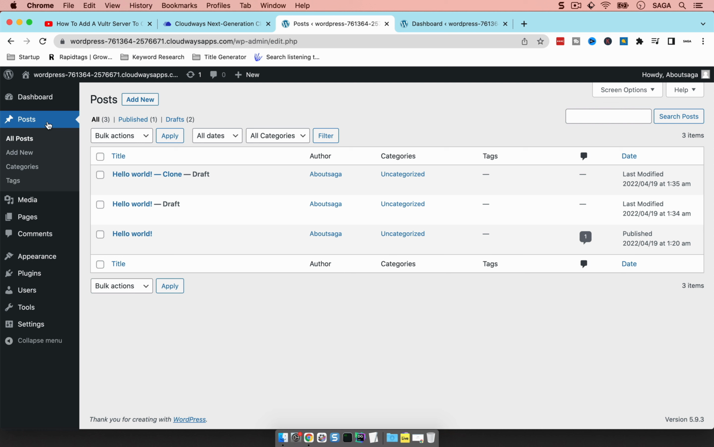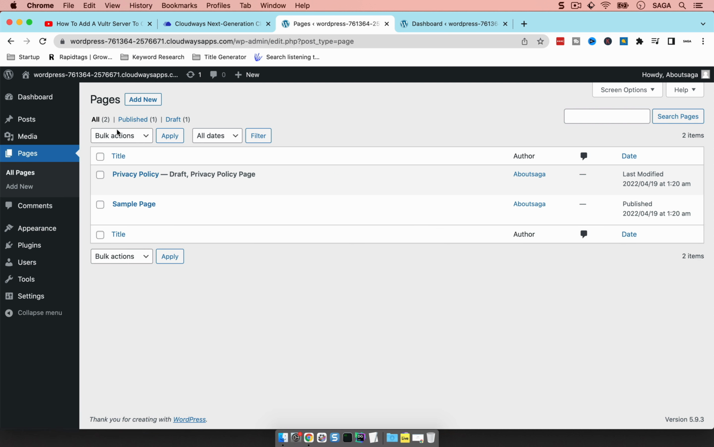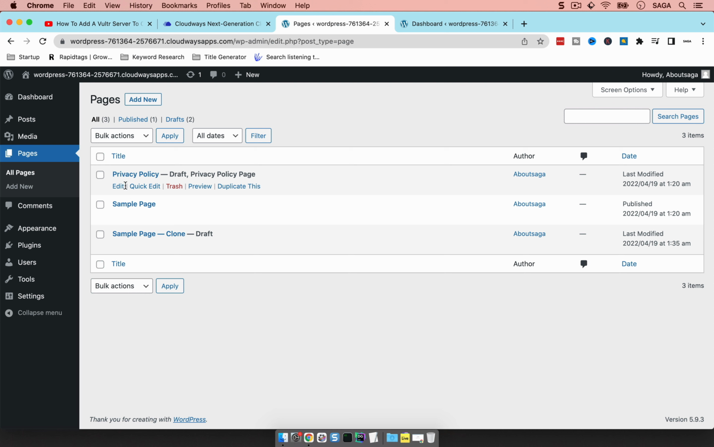Okay, so let's jump in here in Pages. Same thing, we also have that Duplicate This for a page, and we can just click on it and we have it here as well. Okay, so this is what I would recommend.